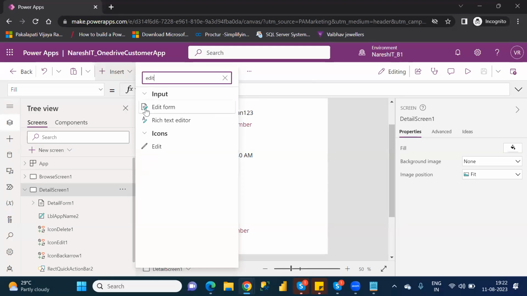What is that? Edit form. If you want to change the values in that particular form itself, then you have to take edit form. So you have two forms: one is display form, another one is edit form. That means if you want to show the data in form manner in Power Apps, you have to decide which one you need, display form or edit form. Display form you can always use to view the data, and edit form will always modify the data.